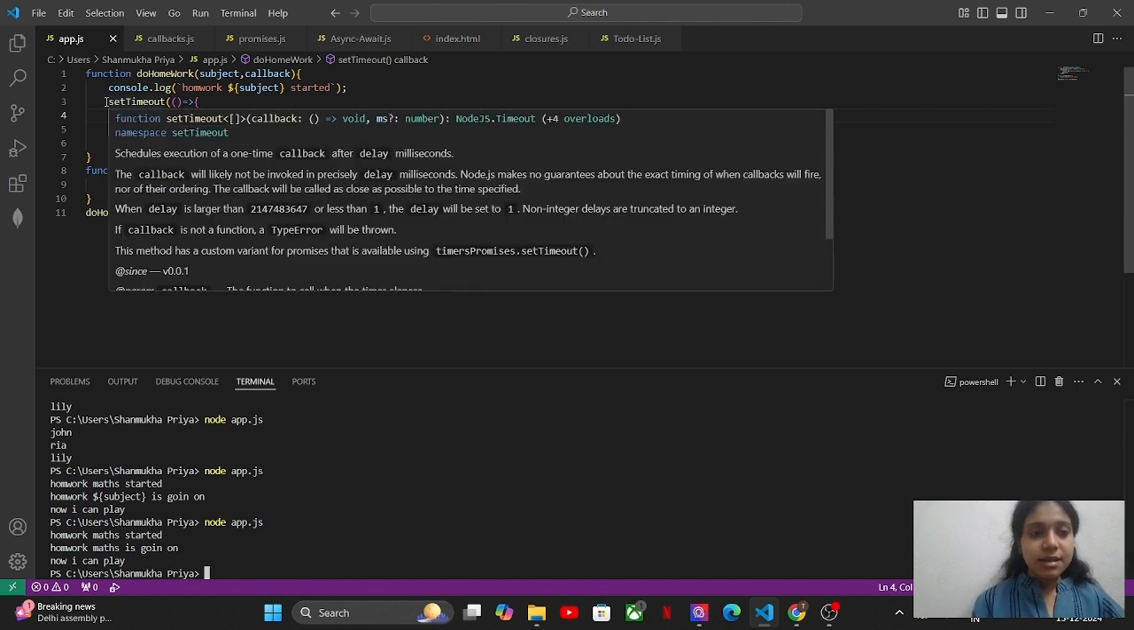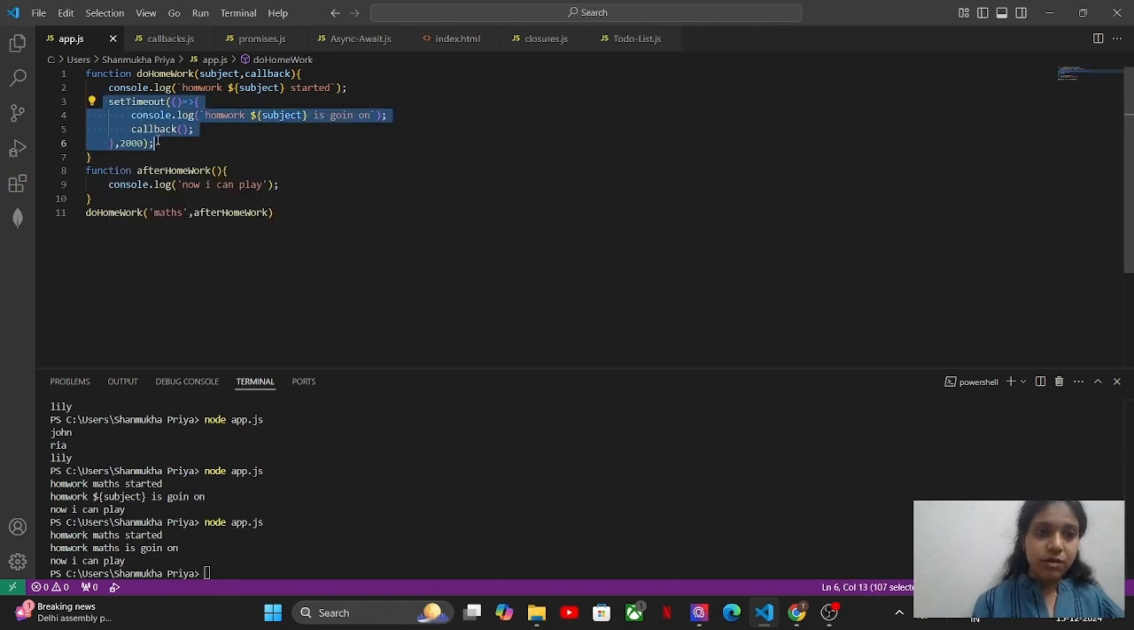So this is done using setTimeout. We have set the timer to 2 seconds. So in this way, asynchronous functions can be executed. Multiple functions can be executed without waiting for the other function to complete its execution.